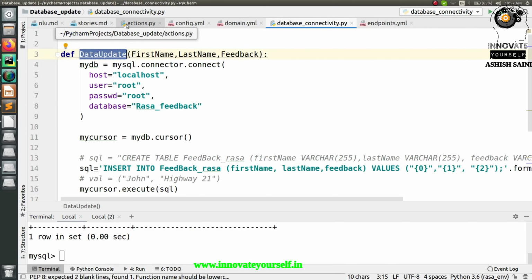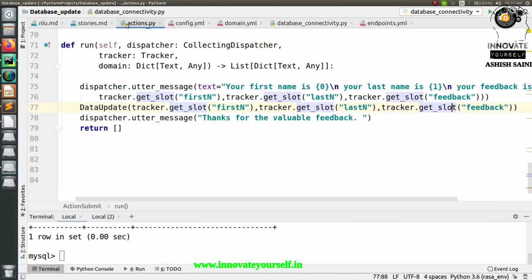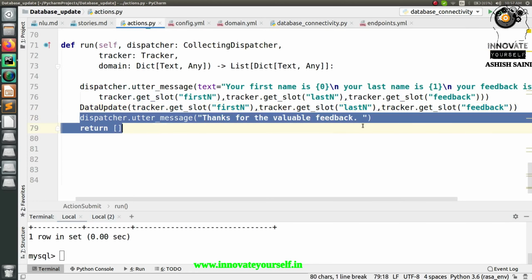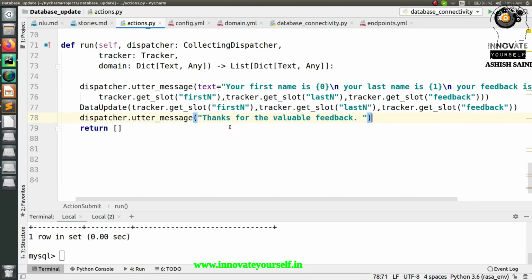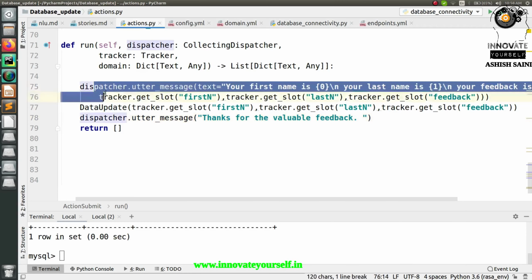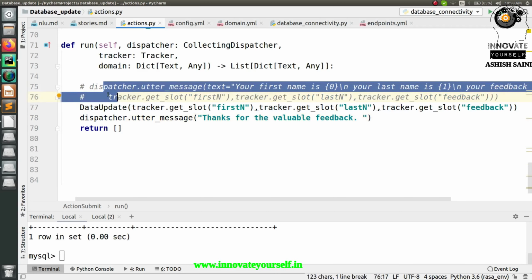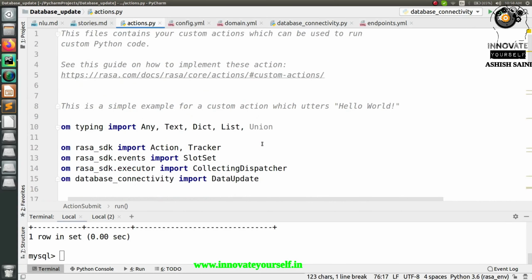Because this is the backend part, it will not be shown in the front part, right? But in the front, I'm going to display a message for the user saying thanks for the valuable feedback, right? So this is how it will tell you that you have already given the feedback and it has successfully updated that, right? And for now I can just comment this part because I don't want to display it now, right? So now you can see I have created this part.